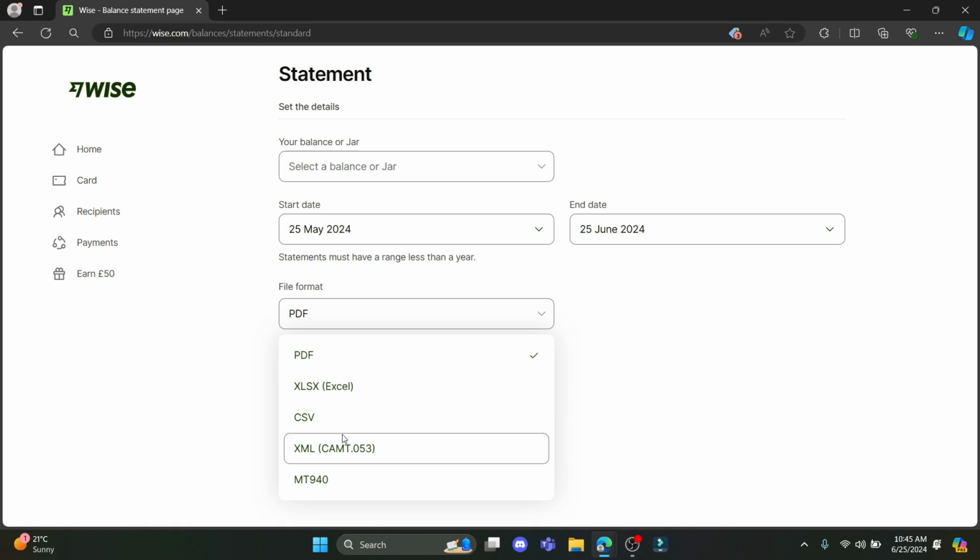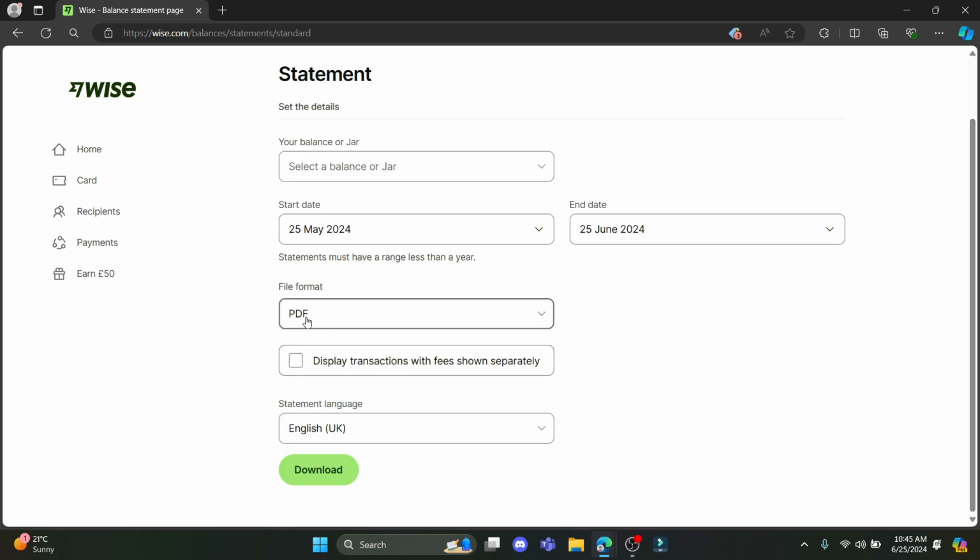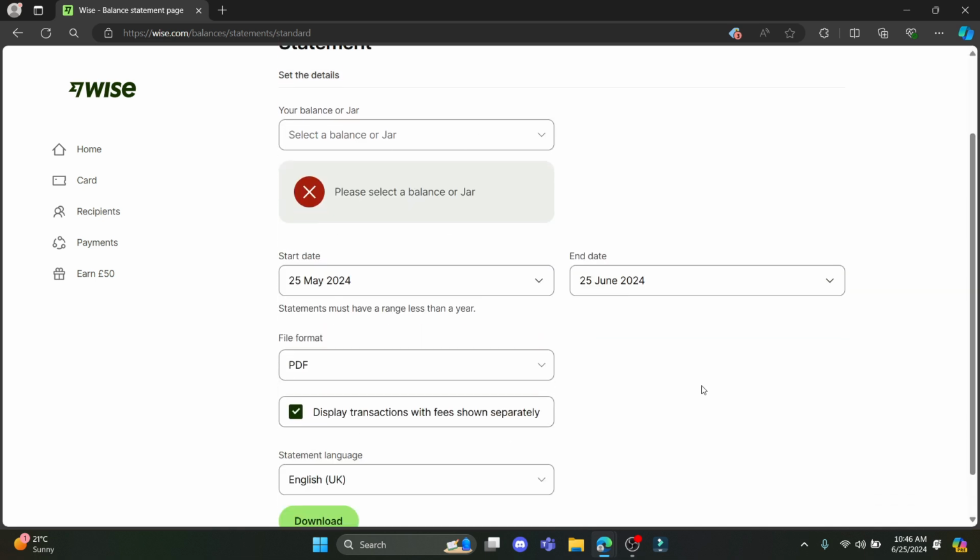It is the format in which you want to download your statement. So some of the formats are PDF, XLSX, CSV, XML, MT940, so you can choose any of these. So the best one is the PDF. You can also click on display transactions with fees shown separately, and you can also choose the statement language. After you do all of this, go ahead and click download.